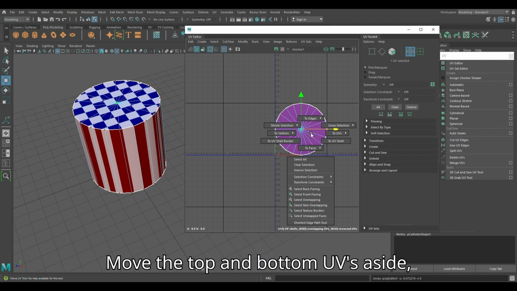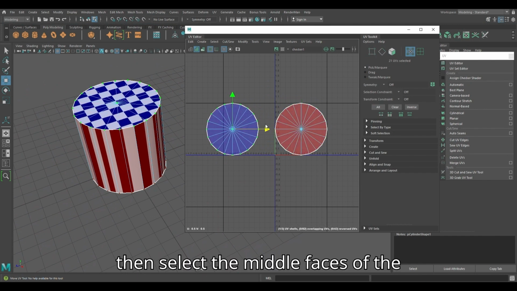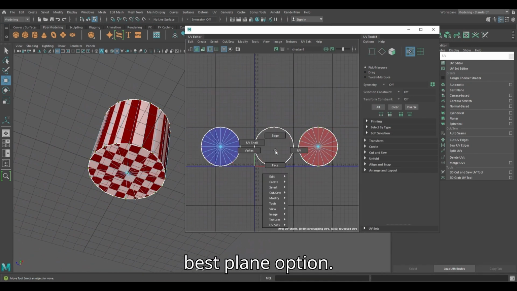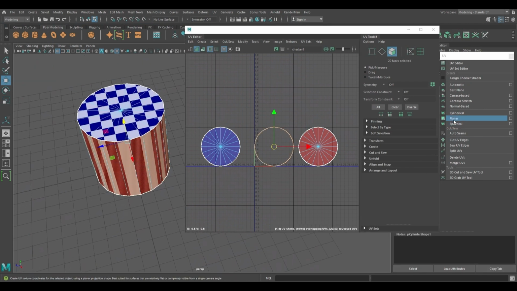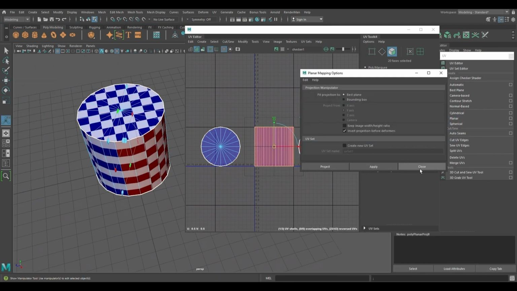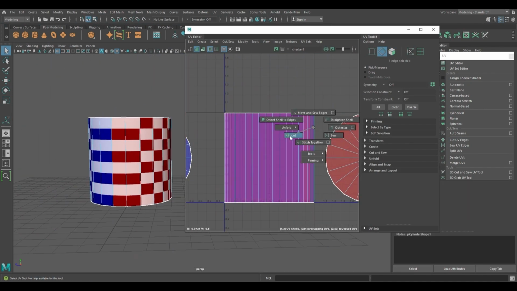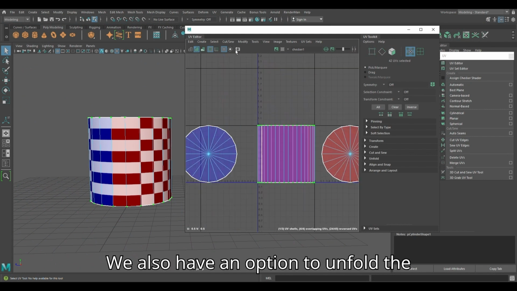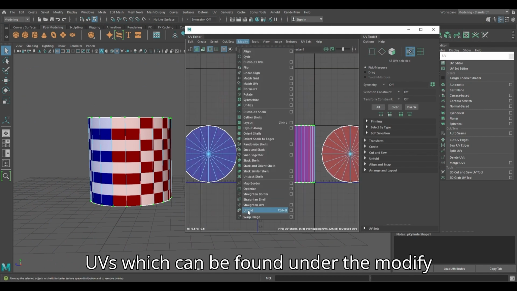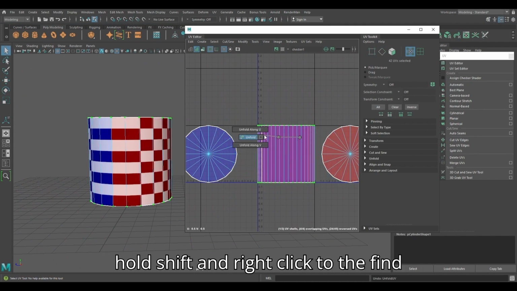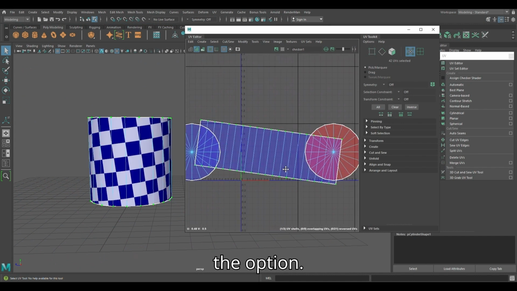Move the top and bottom UVs aside. Then select the middle faces of the object and apply a planar map using the best plane option. We also have an option to unfold the UVs, which can be found under the Modify menu. To quickly access this, hold Shift and right click to find the option.